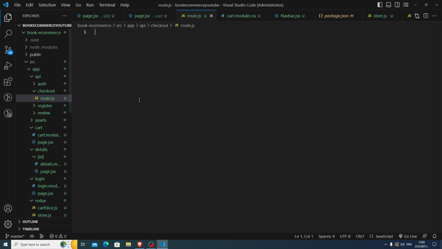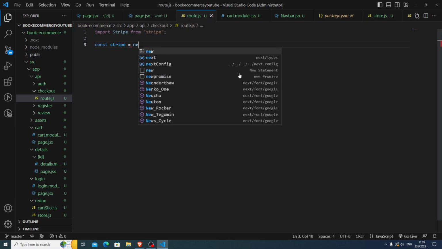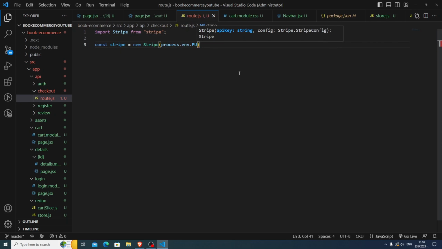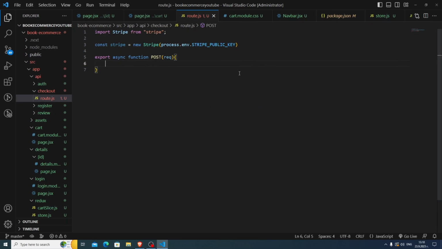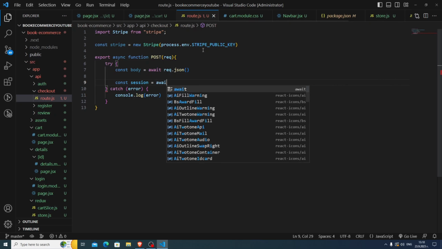Okay, so here checkout route.js, and here import Stripe from stripe, and here const stripe is equal to new Stripe process.env.STRIPE_PUBLIC_KEY. Then export async function POST request, and here try catch console.log error, and here const body is equal to await request.json. Then const session is going to be equal to await stripe.checkout.sessions.create, and here we're going to create a session. So it must be in that exact format. This is from the Stripe documentation.